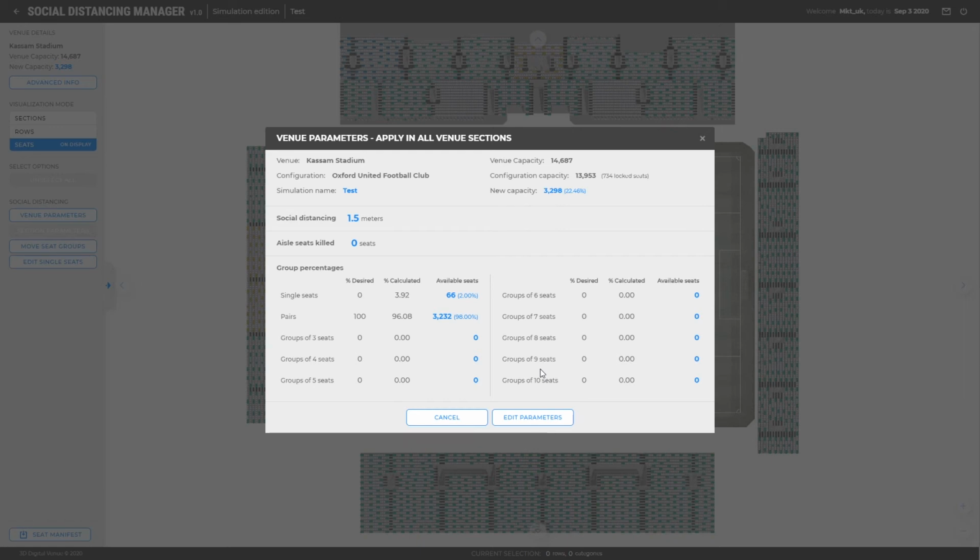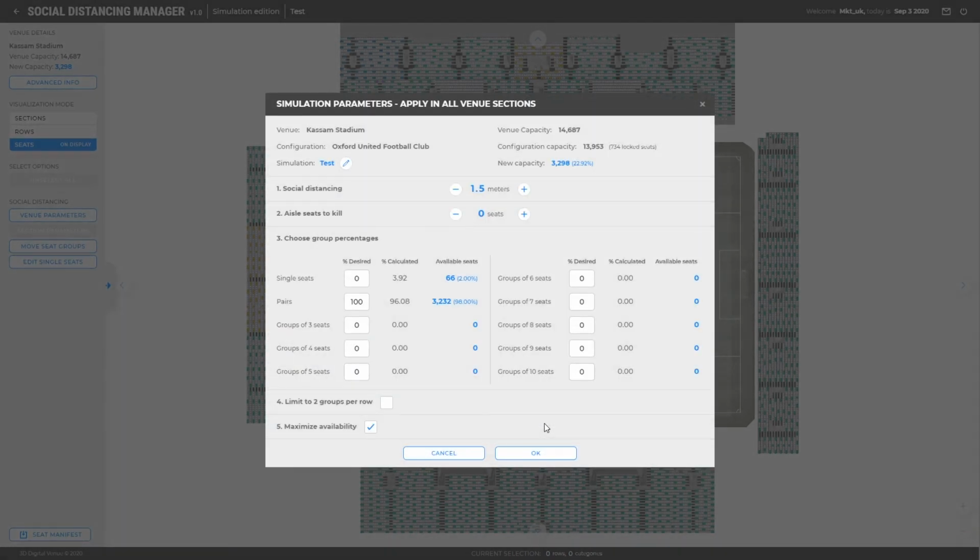As you can see on the top, the new capacity is 22.46%. In order to increase this percentage, you will need to assign bigger groups. To do so, we click on Edit Parameters and start editing the numbers. In this case, we will add 20% of groups of 2, 40% of groups of 4, and 40% of groups of 6. Even though we have selected only 3 kinds of groups, we are provided with 2 more options below.